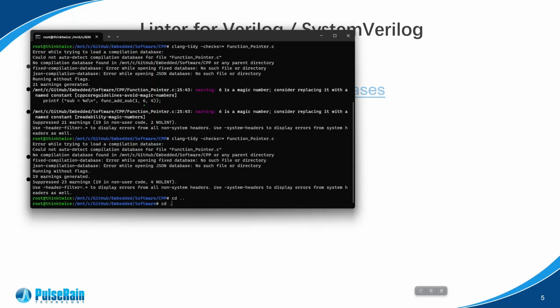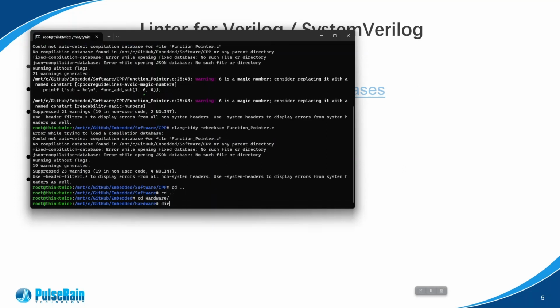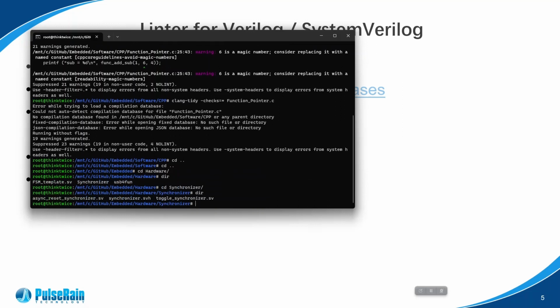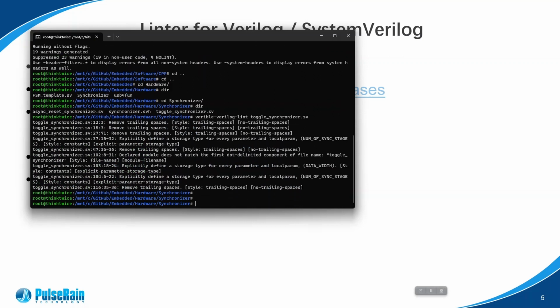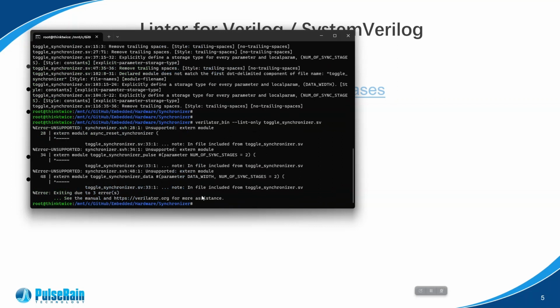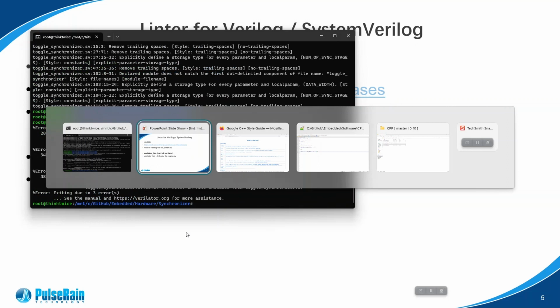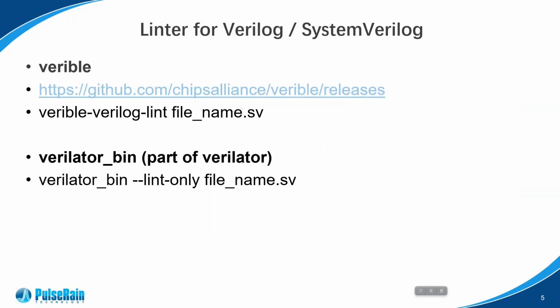Let's find some code here. Synchronizer. Let's see. Verible verilog-lint. Yeah, it will give you some warnings, for example, trailing space. And let's also take a look at the Verilator lint-only. Yeah, we will find a different type of warning on that. Okay, so that's that for the lint for Verilog and SystemVerilog.